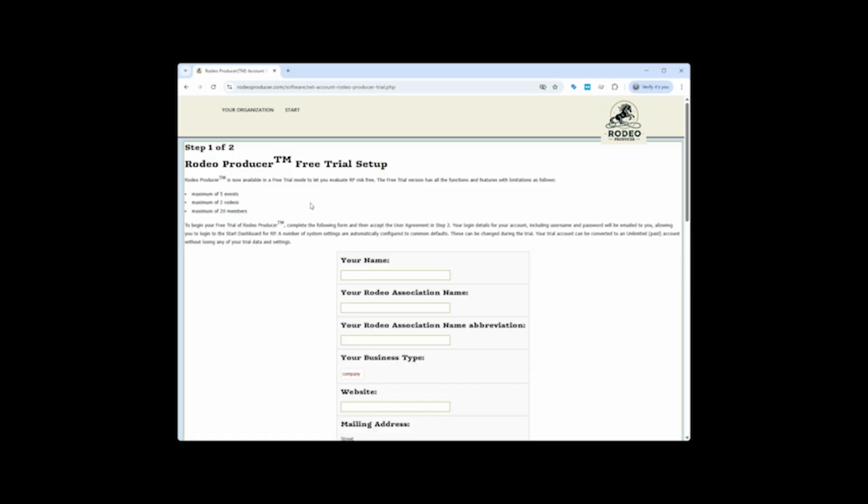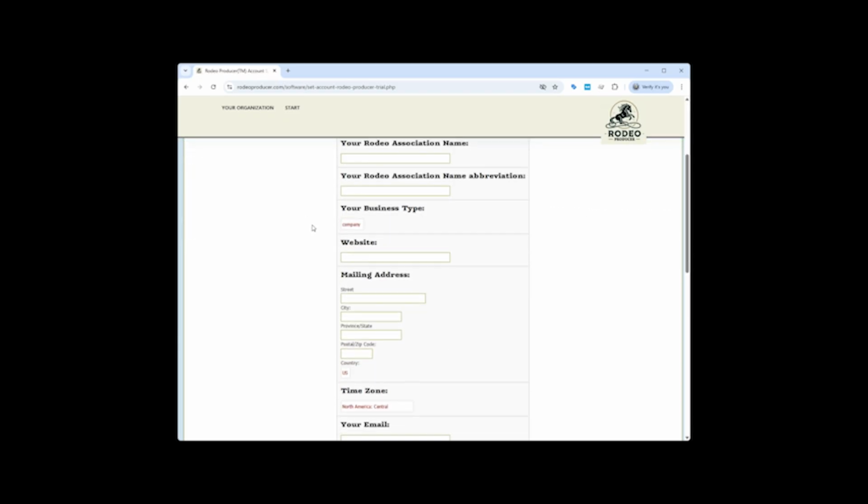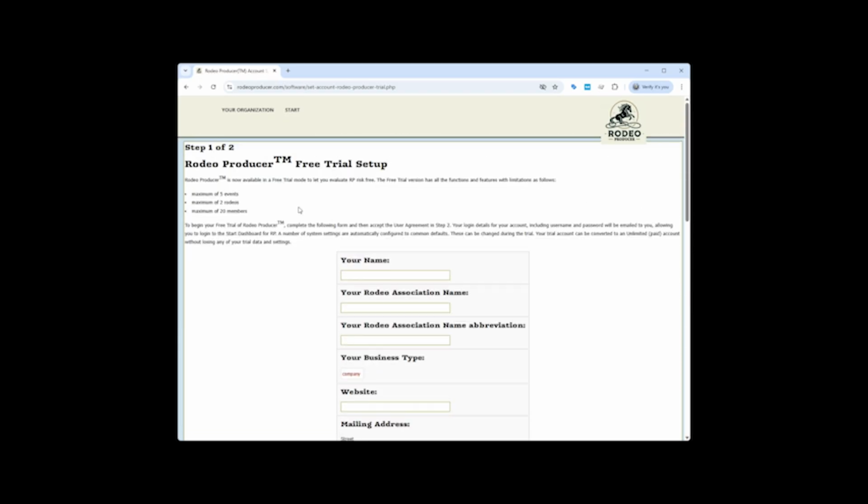You will start with a free trial setup, and once you've had a look through your trial, you can convert that to the unlimited account without losing any of the data in your trial. Setting up online payments is also part of the startup procedure, but you can also do that later on.